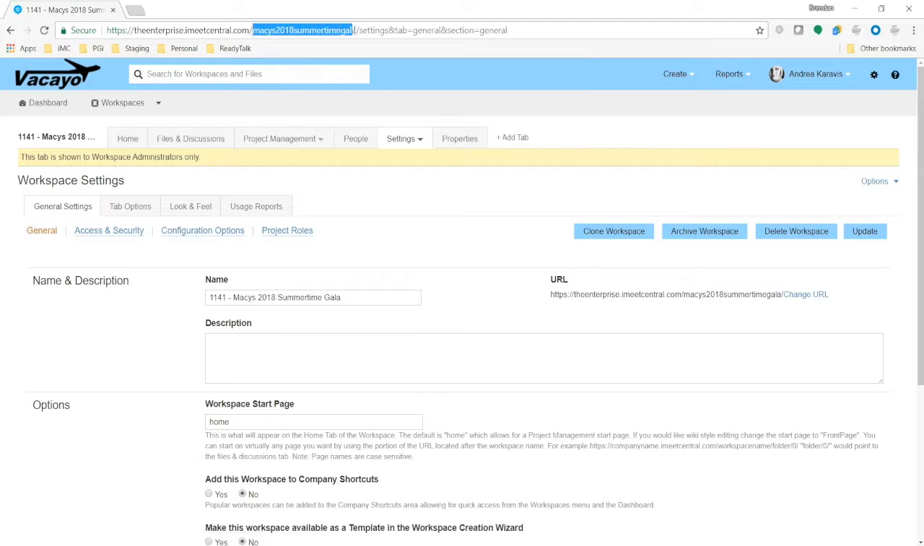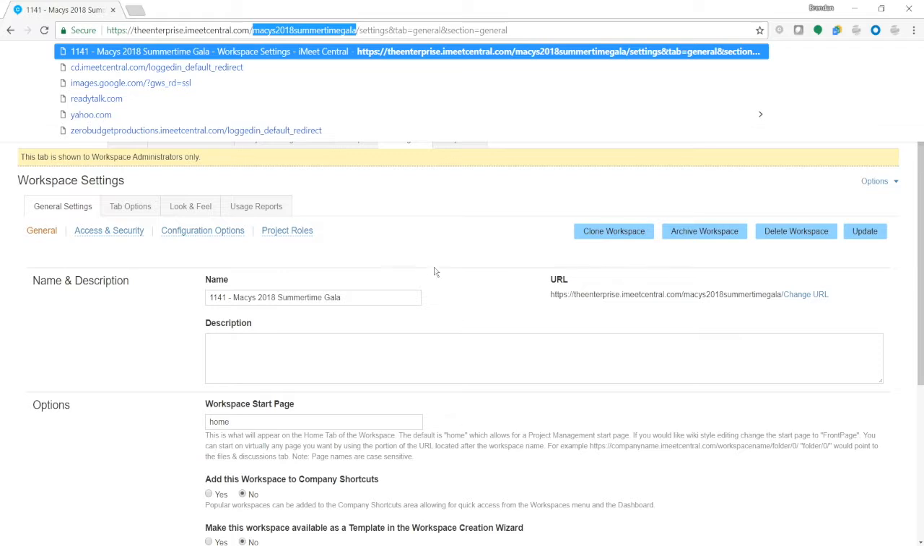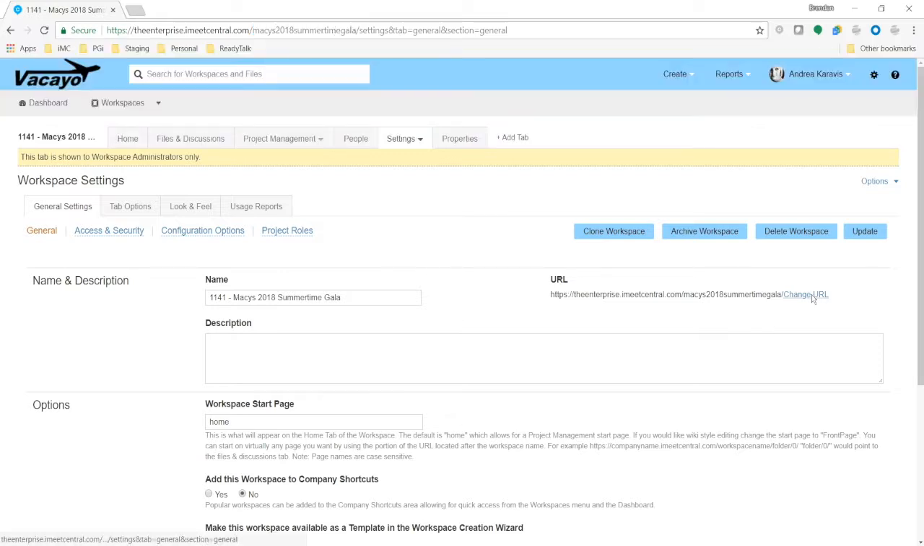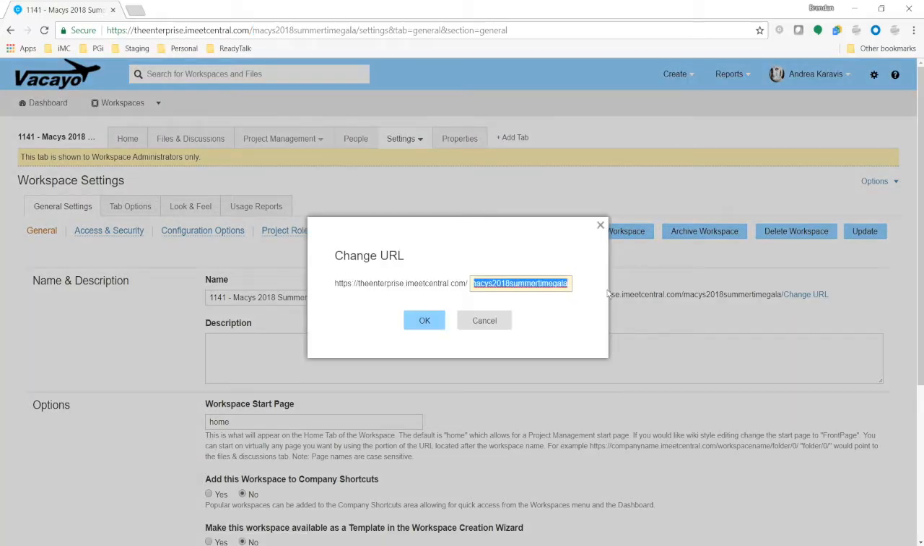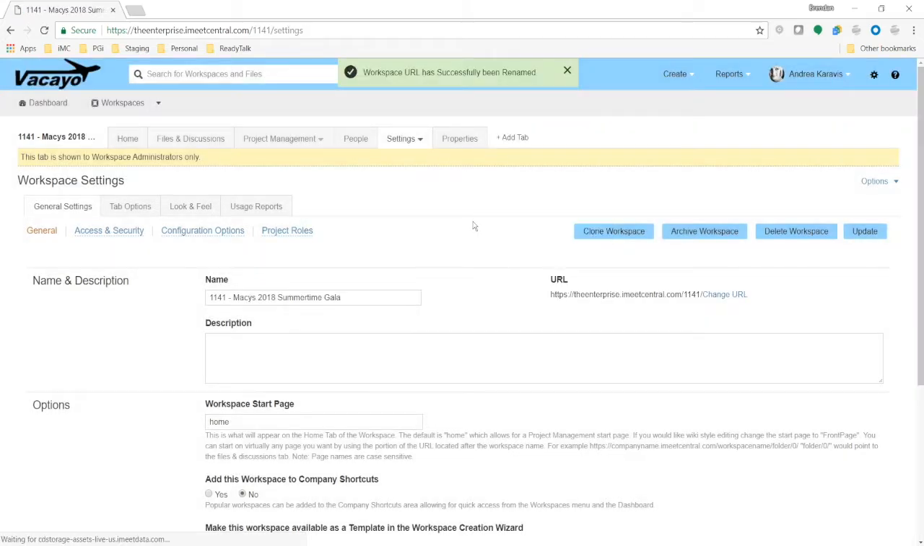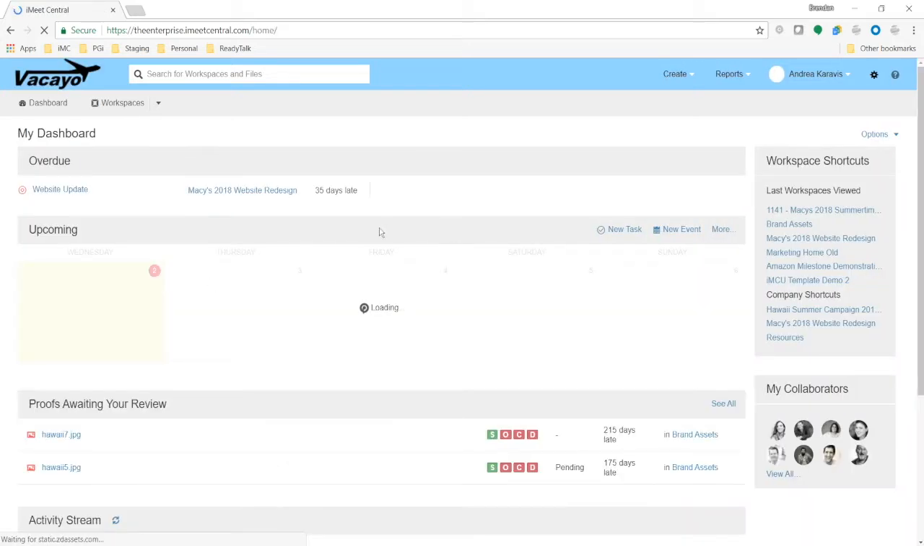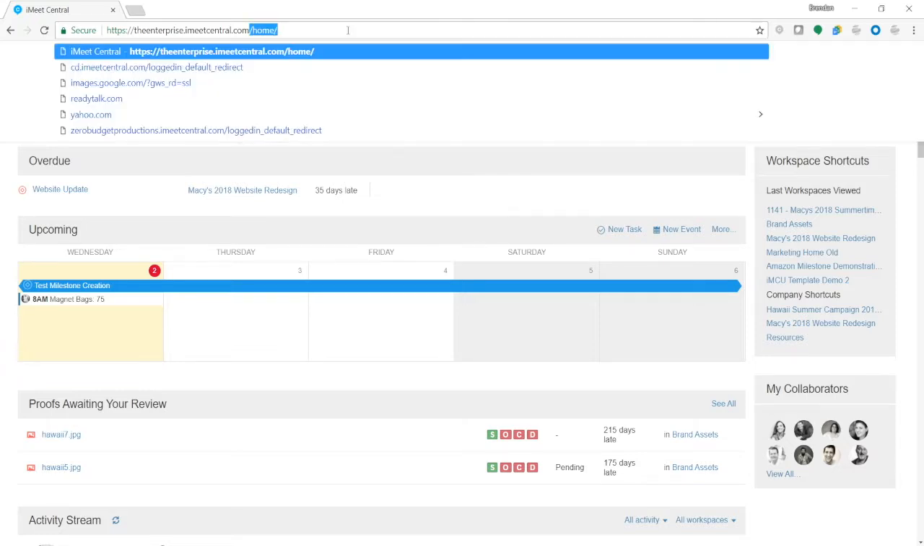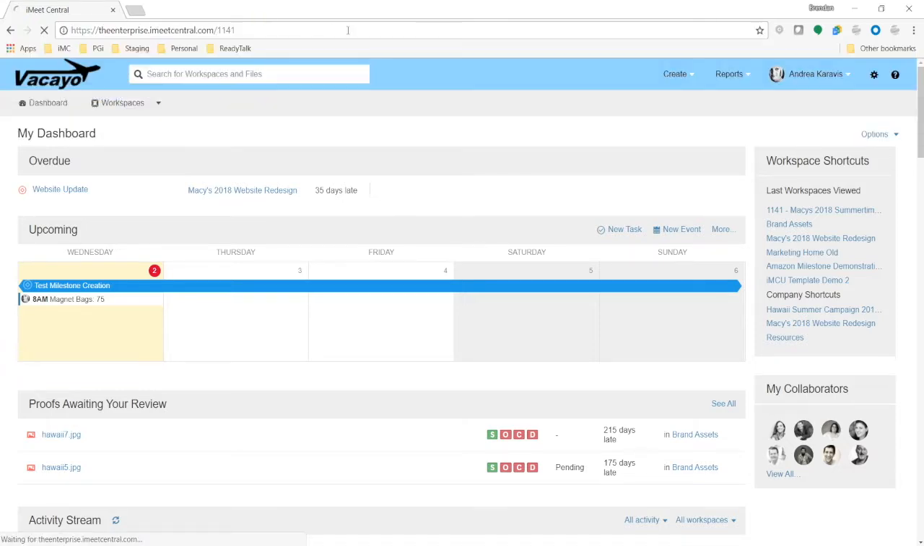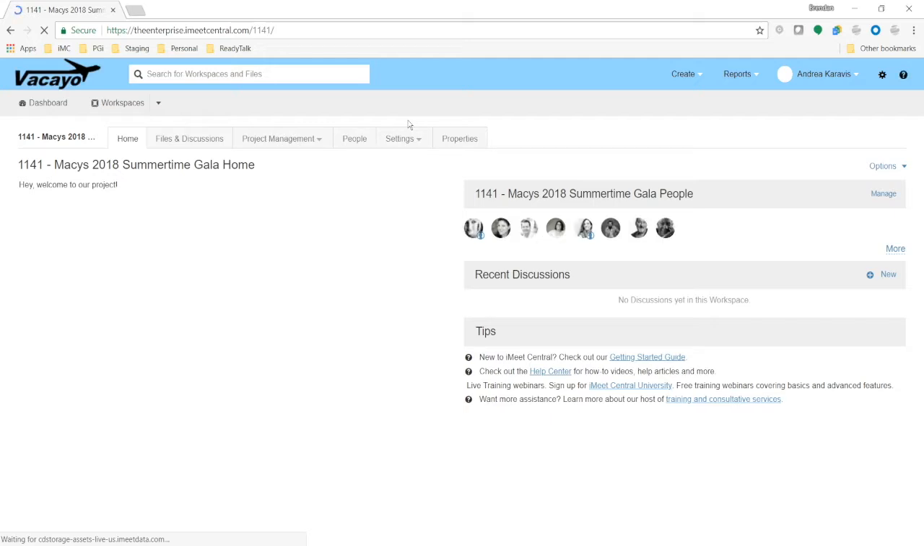I've got this long address. The reason why people will change it is because they'll make it short and they'll just include the number. And the reason why they do that is because people who are super tech savvy, they just want to navigate into the system and they're like, I need to find out what's going on with project 1141. So they just come up here, type 1141, enter, and it takes them to that workspace. So it's a little trick that people use using that URL.